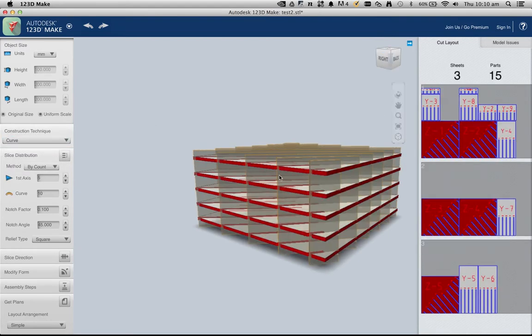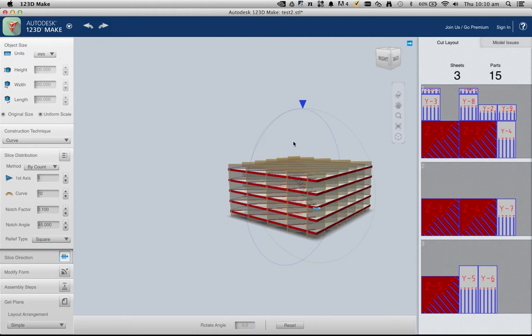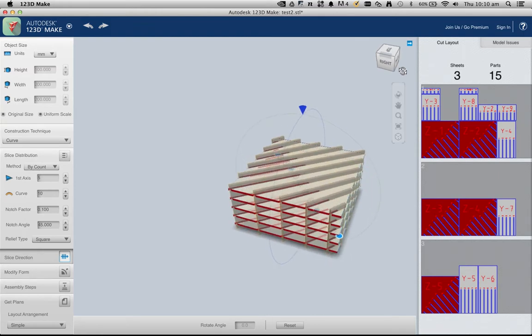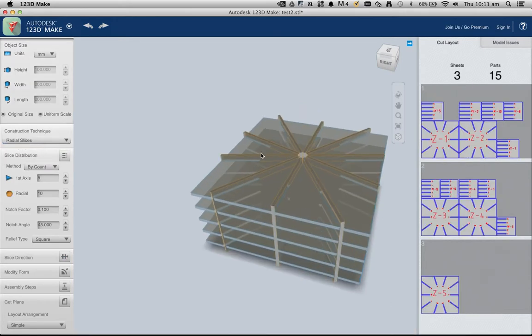Curves. You can actually change the axes of these as well. How do we do that? Slice direction, that's what it is. So click on slice direction and I can rotate these around. Hold on. Slice direction. It's not working for some reason. Anyway, radial slices, pretty cool.